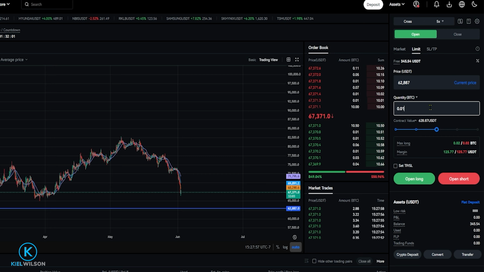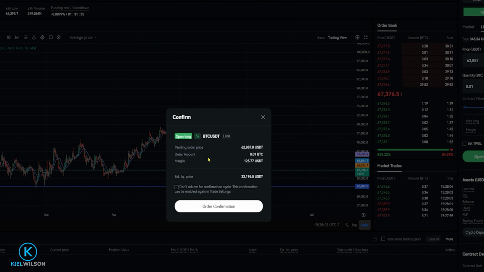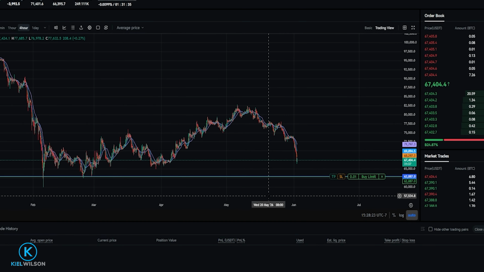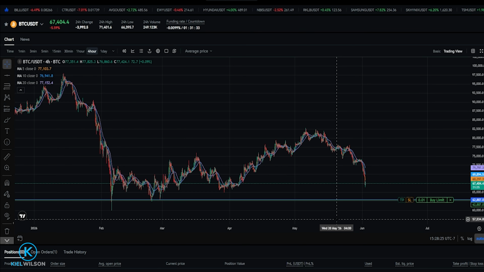So now I'm ready to place my order to open a long position. So I'm going to come down here and click on Open Long. Now I'm getting my order confirmation pop-up window. So I can confirm the details are what I intended, and indeed they are. I'll be placing this order down at 62,887. If this order fills, my position size will be 0.01 BTC. So it looks good. I'm going to click here on Order Confirmation. And just like that, I put that order onto the order book.